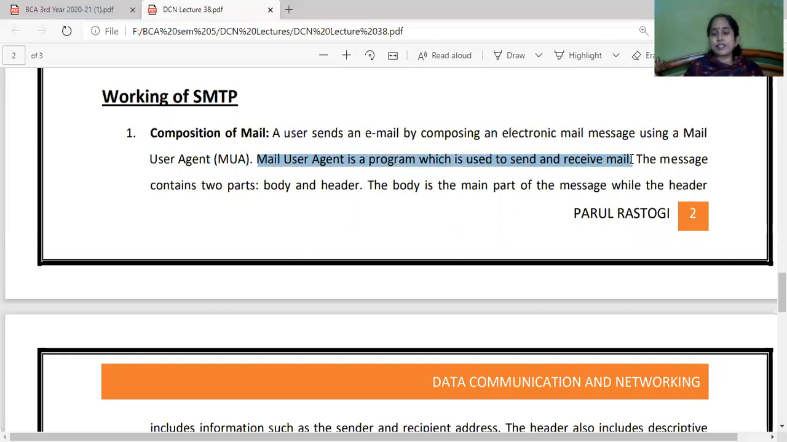जैसे Rediff पे है या Gmail पे आपका account है या Yahoo पे आपका mail account है, तो वो आपका क्या हो गया? Mail user agent. The message contains two parts: the body of the mail and the header. Header में क्या लिखते हो? To, CC, from, subject. ये सारे हमारे header की information होती है.